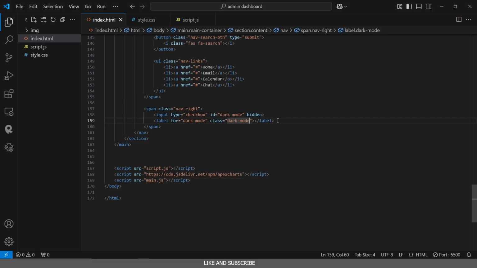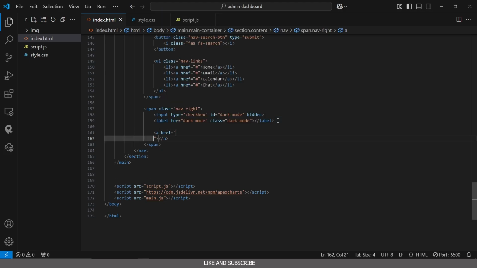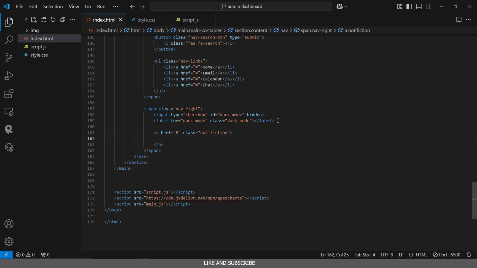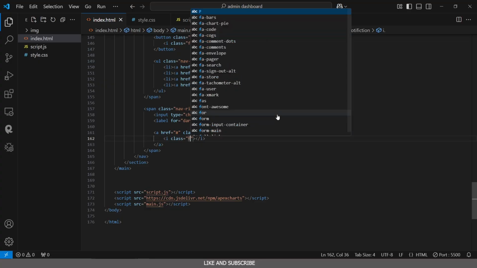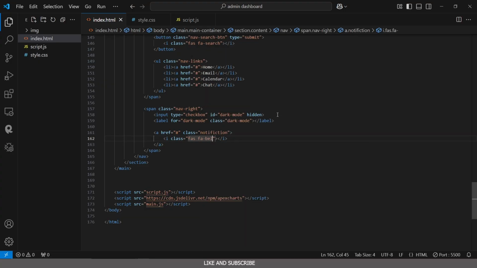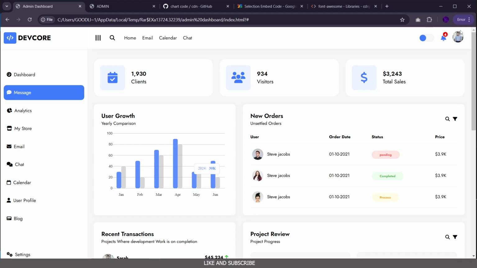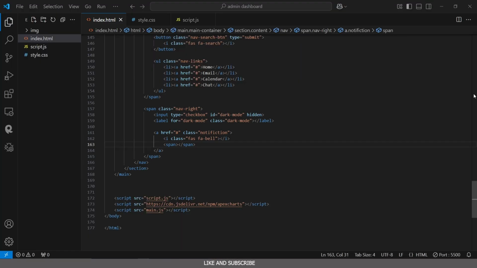So for that we need an anchor tag. Just after the label, create an anchor tag, and inside it, let's have a class first. The class here is going to be notification, and inside it we are going to have our icon. The icon here is going to be, let's use fas fa-bell. Then for the icon text, we're going to have a span. That is the number that says 4. It's not actually text, just a number.